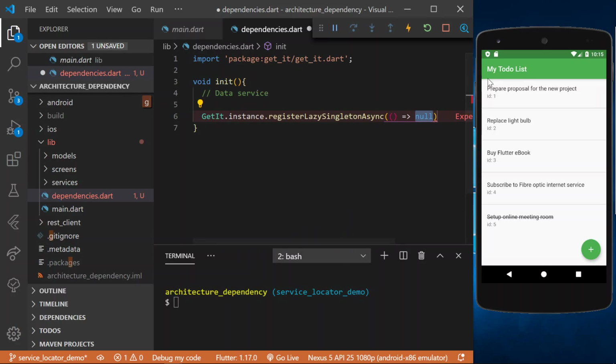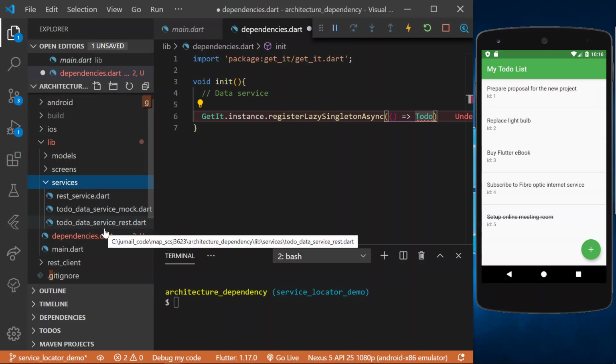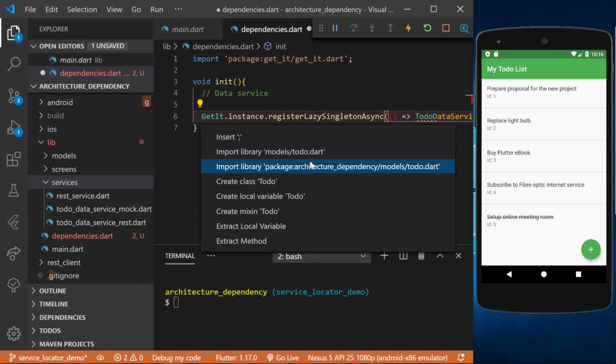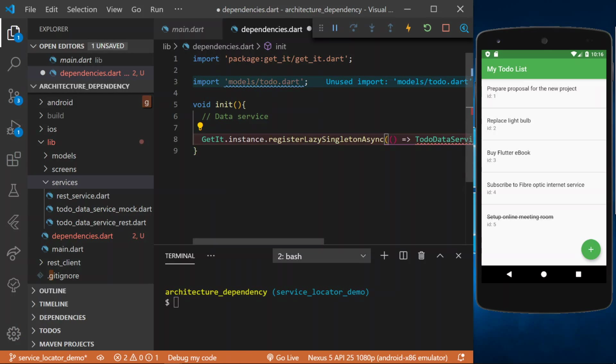What I want to register is the to do data service, which I already have. Let's say we use the REST, to do data service REST. Then of course I need to import. If you have that import, you're supposed to get 2 options, the relative one and the absolute one. I'm going to use the relative.